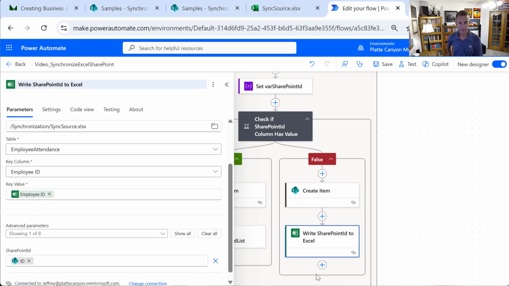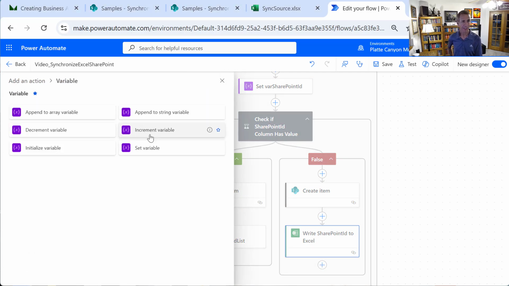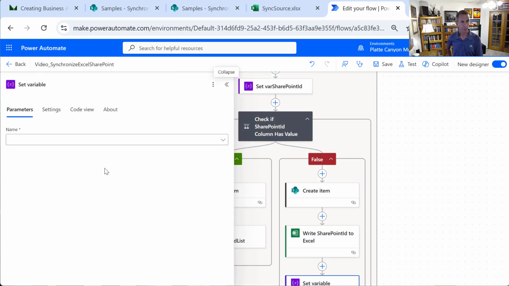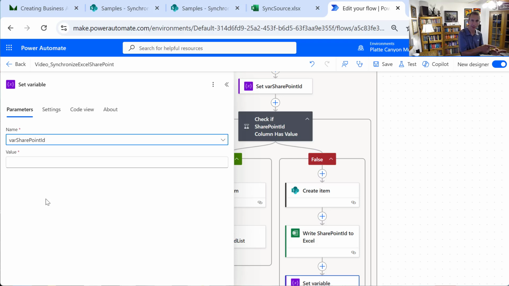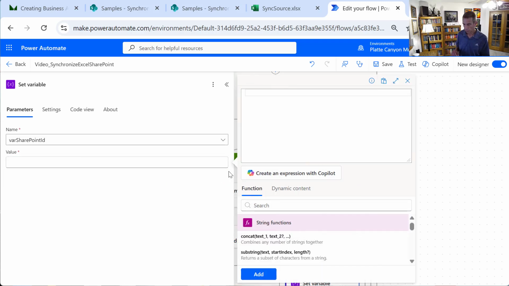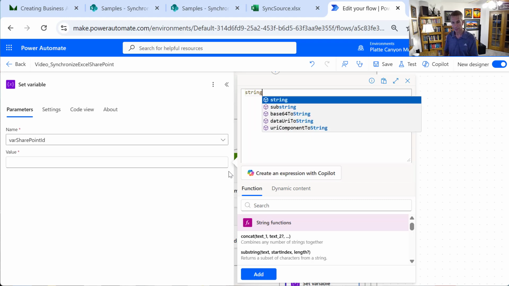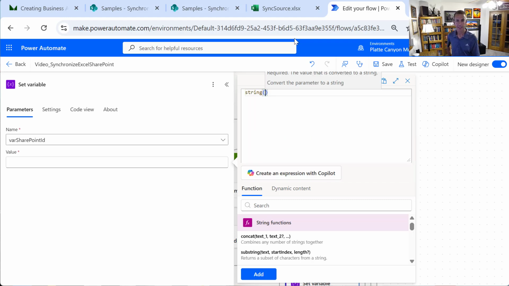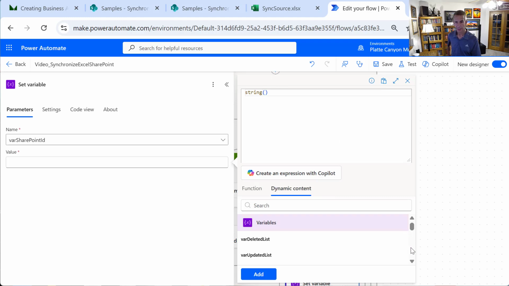So that's good. So come over here. Again, we're going to update our variable. So this one, what we're going to do is set that SharePoint ID. Remember, we already set it up above over here, but it could be blank. But we know on this side it's not blank. So on this side, we're going to go ahead and set it to that value we just had. But again, we're going to run into problems with strings versus numbers if we're not careful. So I need to say string, and then I've got to convert that ID from the create item there, like that.